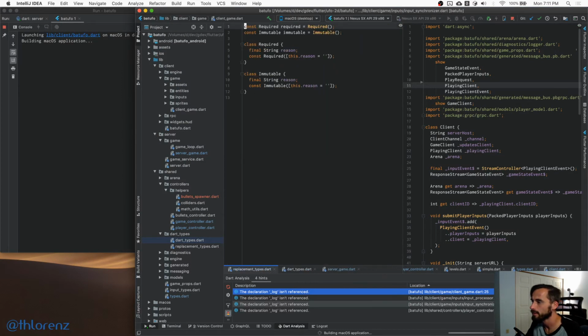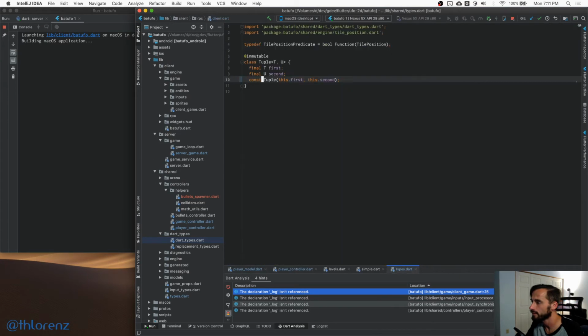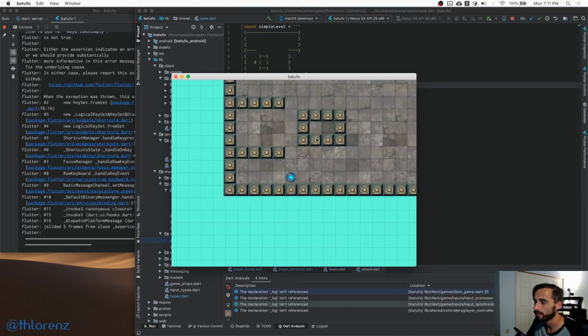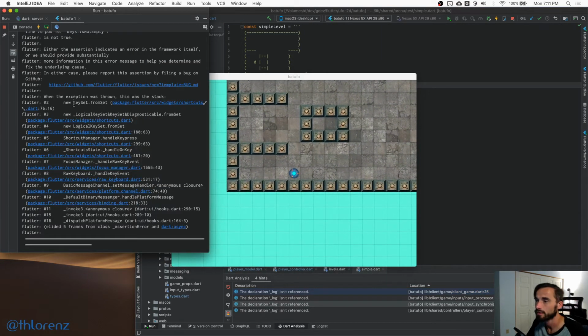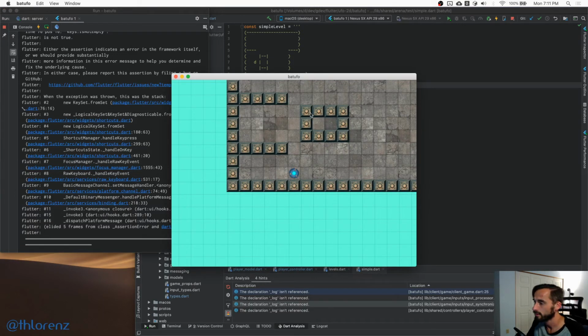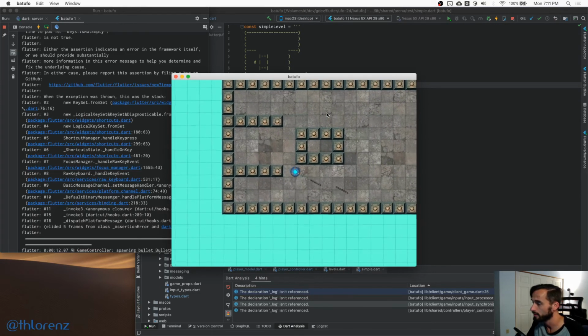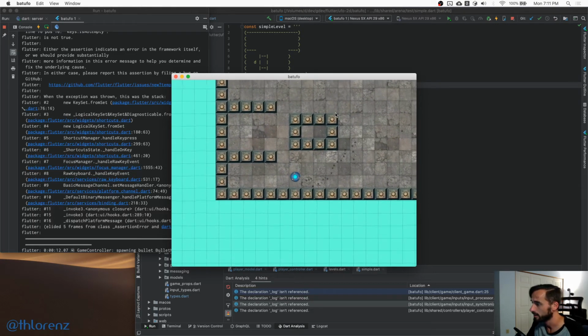So let's see. And that's why, fortunately, we don't have to restart the client every time we change something. Okay, so now we got this. Okay, we still got an exception. We'll figure that out in a second. So I can move, right? We should be able to move. Okay, and I should be able to shoot. Okay, I'm shooting. Oh, wow, awesome.